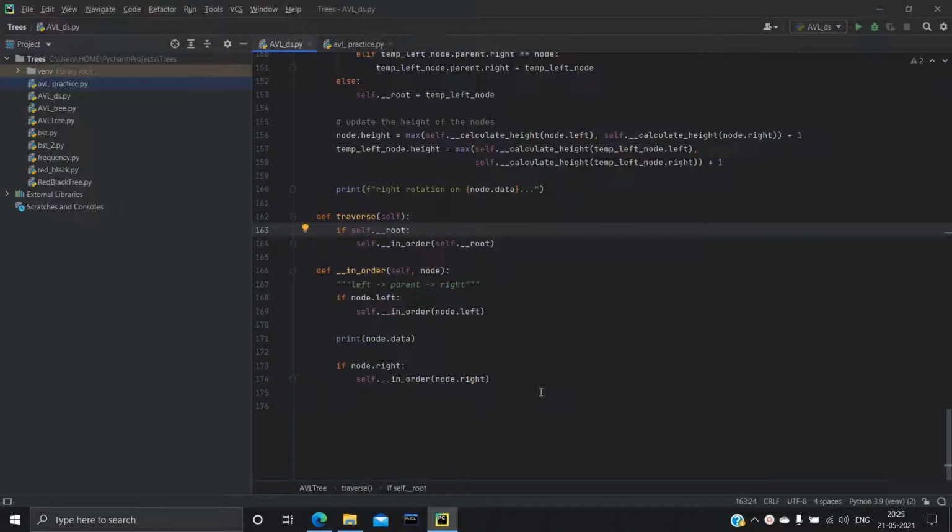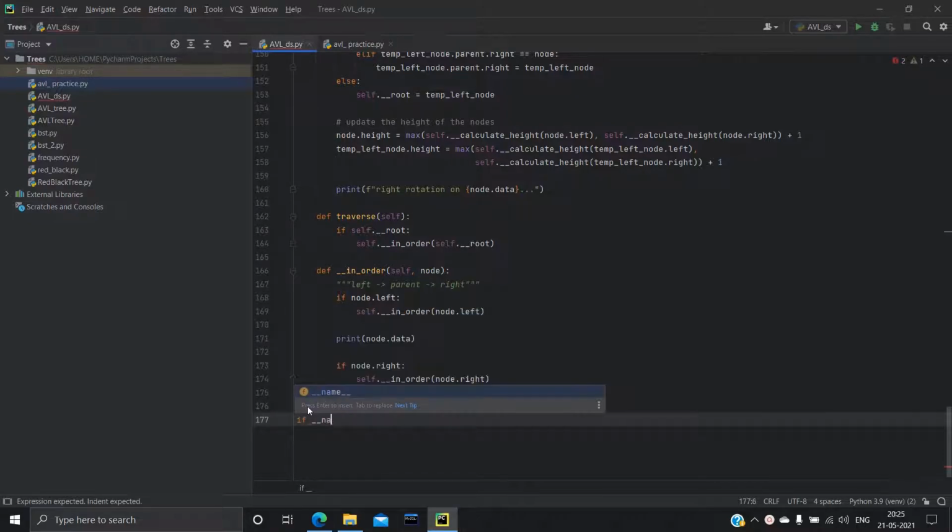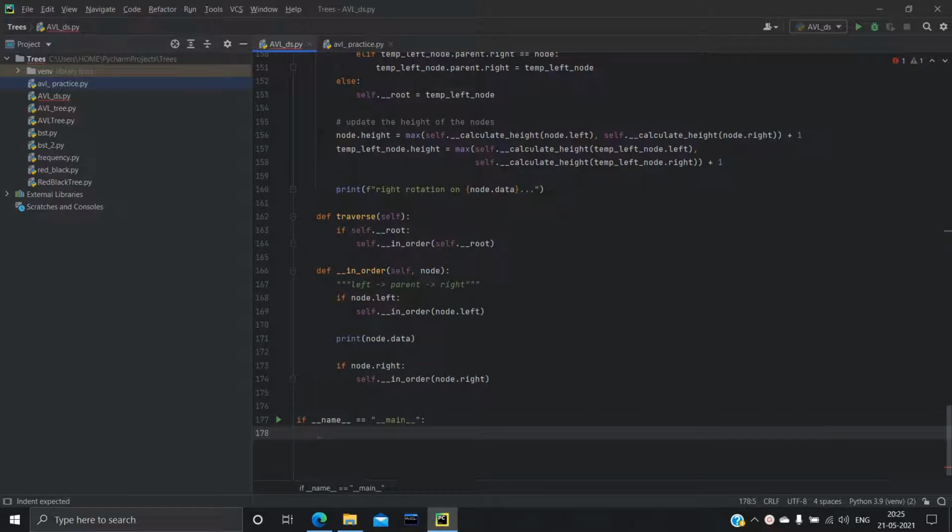Okay, so let's test our code. If name equals main. Alright, so tree equals AVL tree.